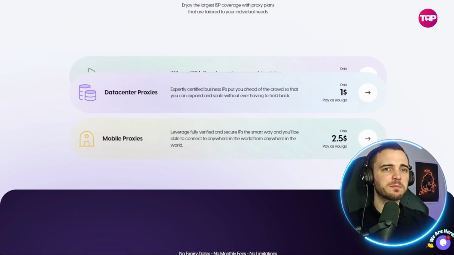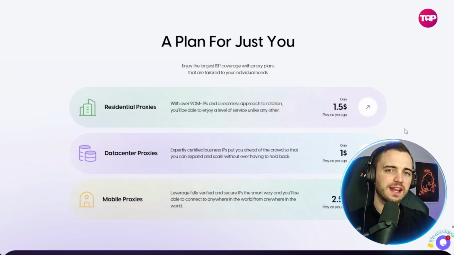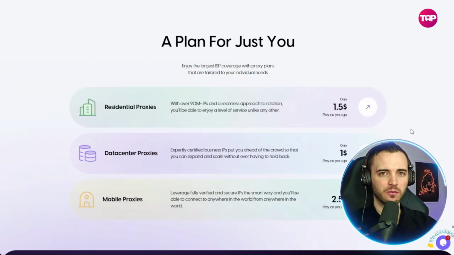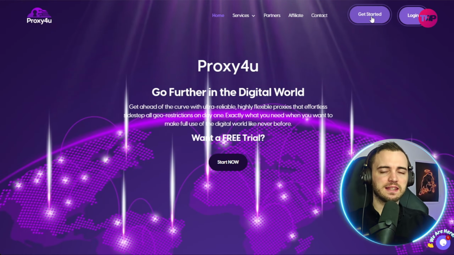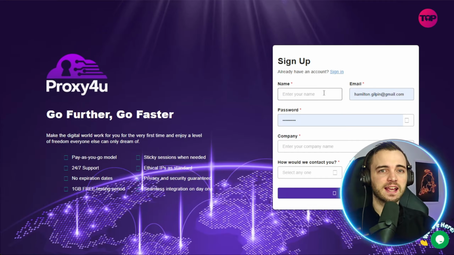As well as that, they have some of the cheapest prices out there on a pay-as-you-go model, so you don't get any secret prices you don't know about. Now, the way you get going with this is using the link in the description, and then obviously going to the create an account section.